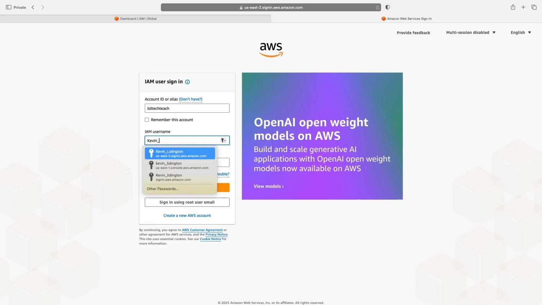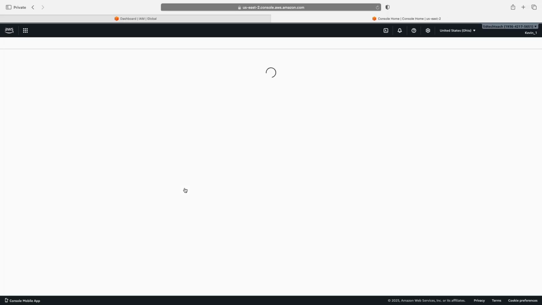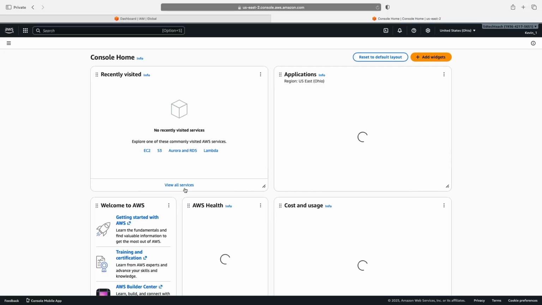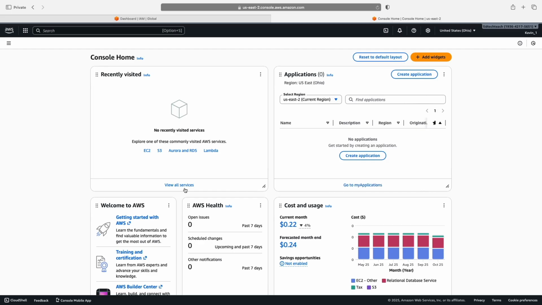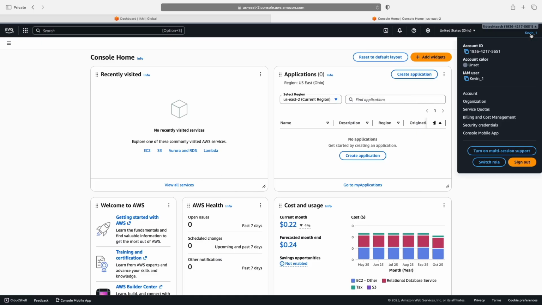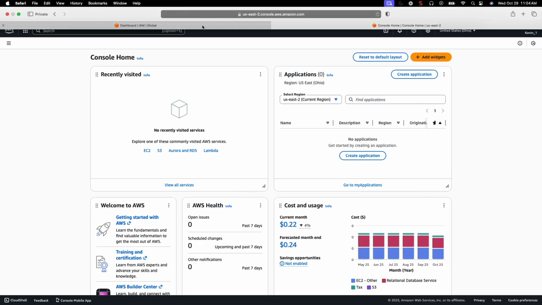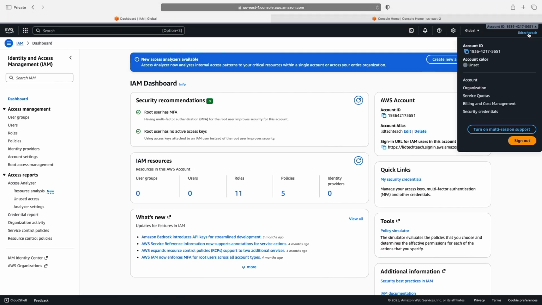So I'm going to put in my user, and the first time you do it, it's going to make you change your password. As soon as I hit sign in, since this is my first time, it will ask for the old password from setup, and then make you type in a new one, and then you'll be able to get into your dashboard. Now if you come over here in the right-hand corner, you can tell we're actually using the user that we created, whereas on this side we are still using the root account.